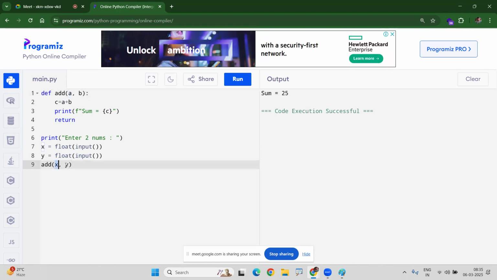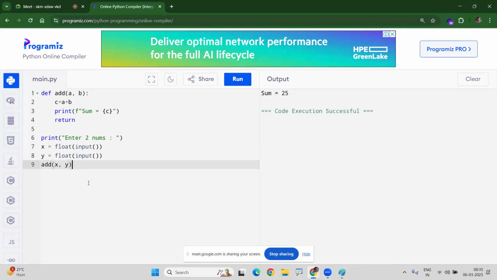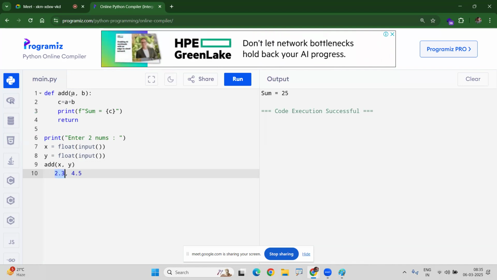But why are you sending x and y? Please don't think that x and y are values. These are just variables. Inside x, some value is there. Inside y, some value is there. Suppose the x value is 2.3. Here, nothing but 2.3 will be sent. Suppose the y value is 4.5. The 2.3 will go and be stored into a, and 4.5 will go and be stored into b.